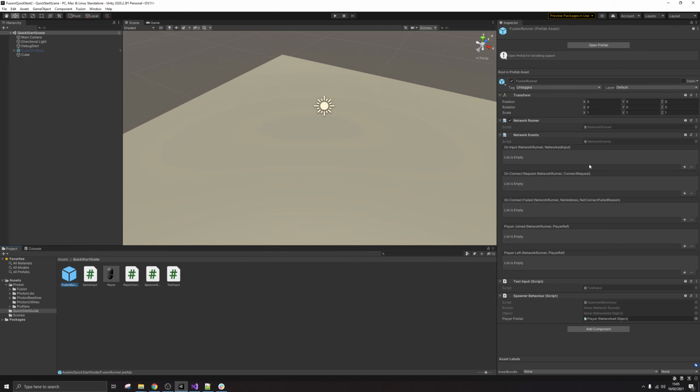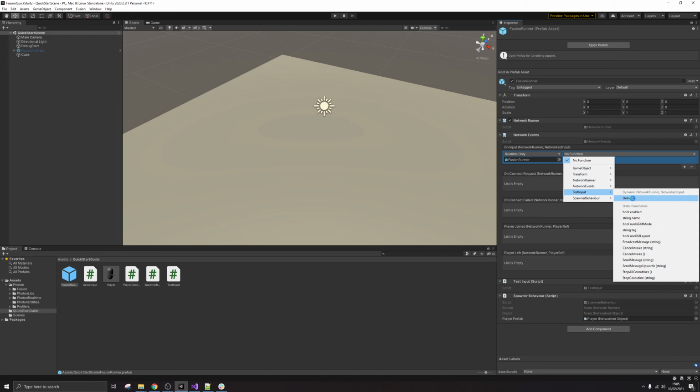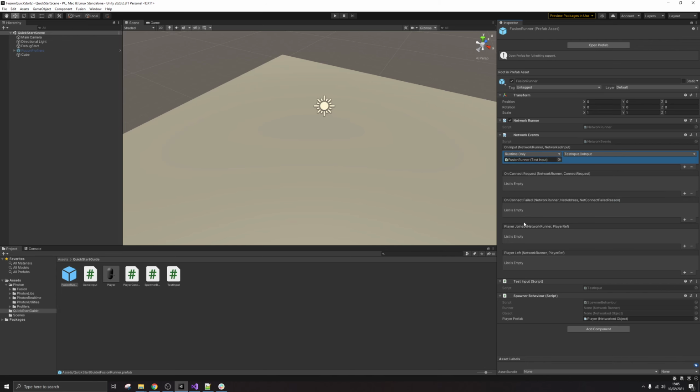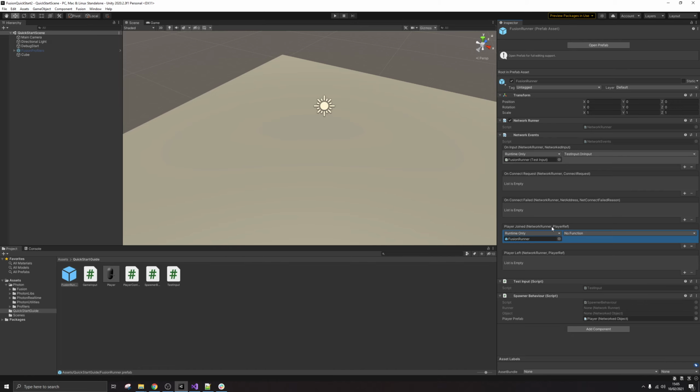And we can now register both our on joined and on input methods to be called here. So we have test input here, on input for the input callback, and I think it's the player joined, if I'm not mistaken, that we can call in our spawner behavior. What is wrong on connect player join? Let me remember where that's added.